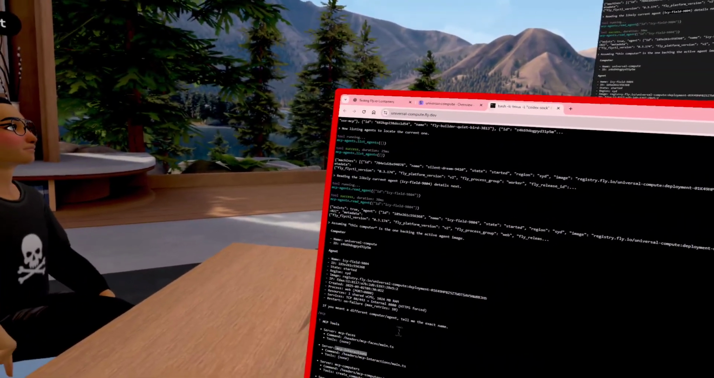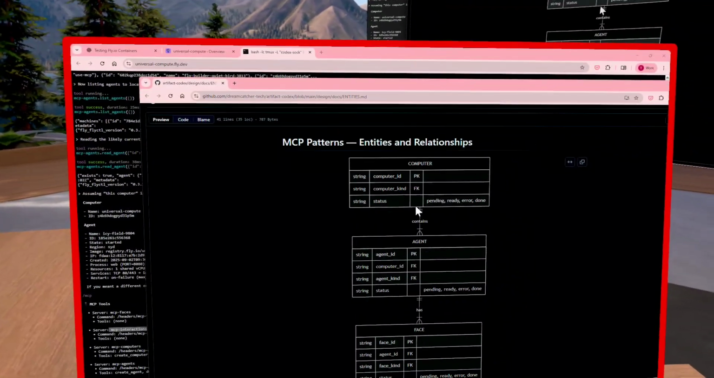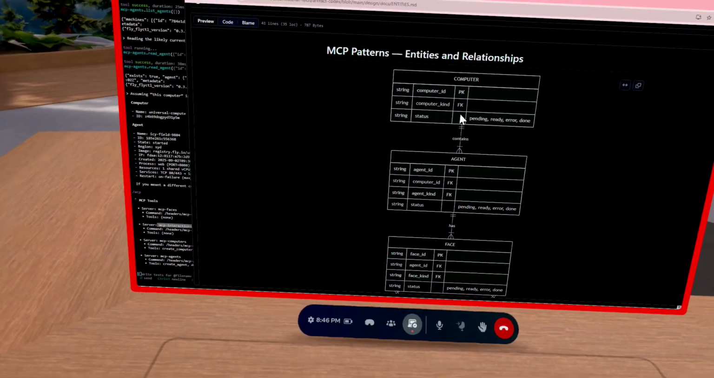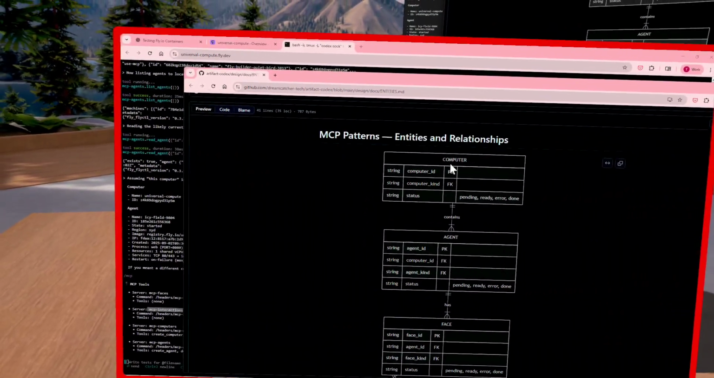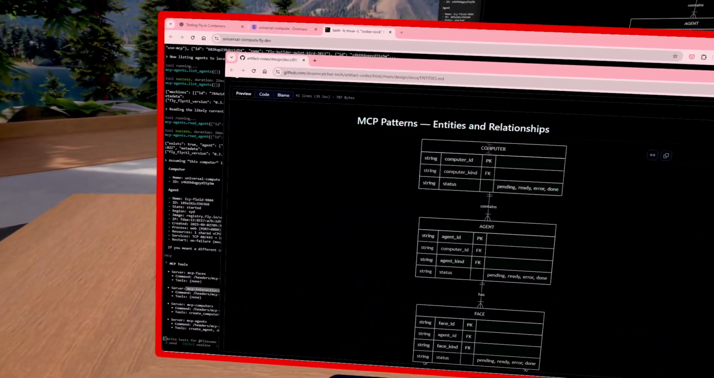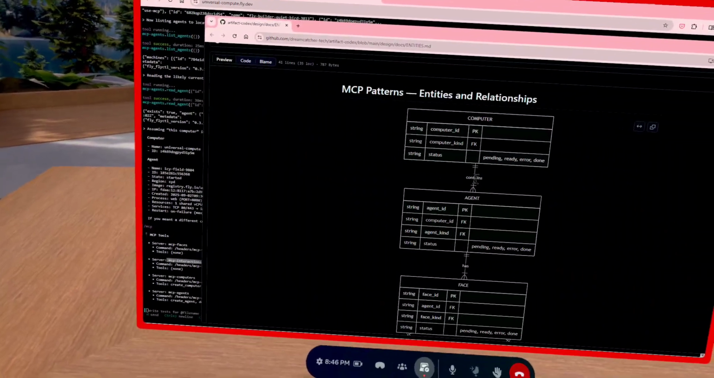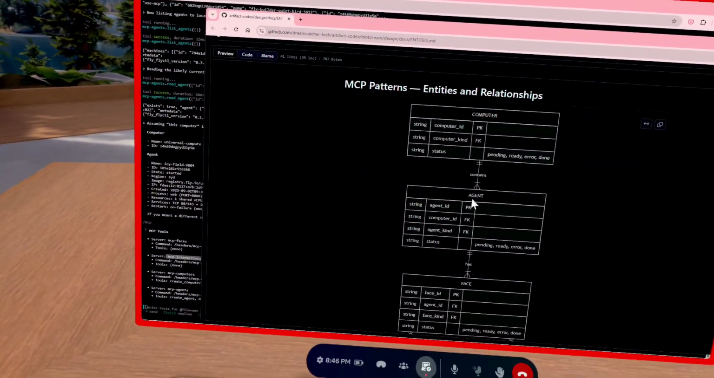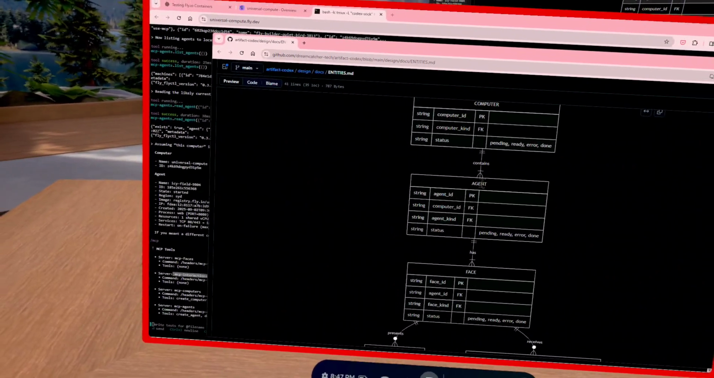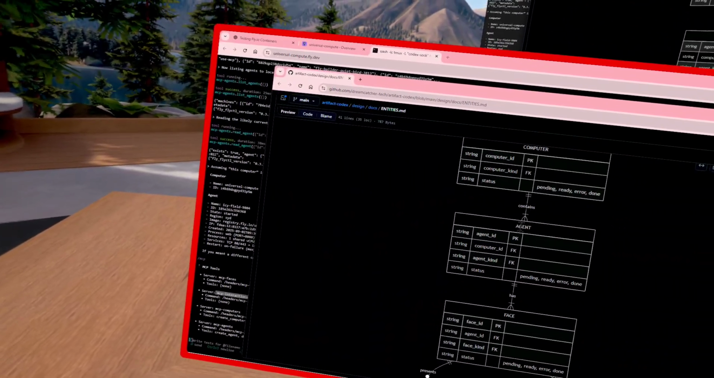So the way I've laid it out, here's how the relationships work, I think. There's a computer which is made of a collection of agents. A computer contains one or more agents. Every agent belongs to exactly one computer.